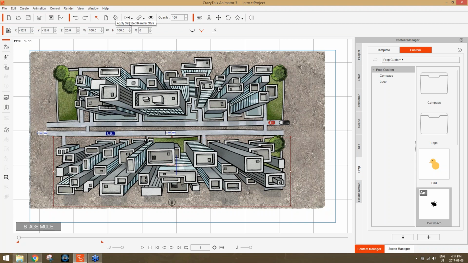You can apply render styles and everything. Generally, horizontal flip and link right here and visibility are the ones that I use the most right here. Now, these ones over here are like your zooms and pans and rotates and everything like that.